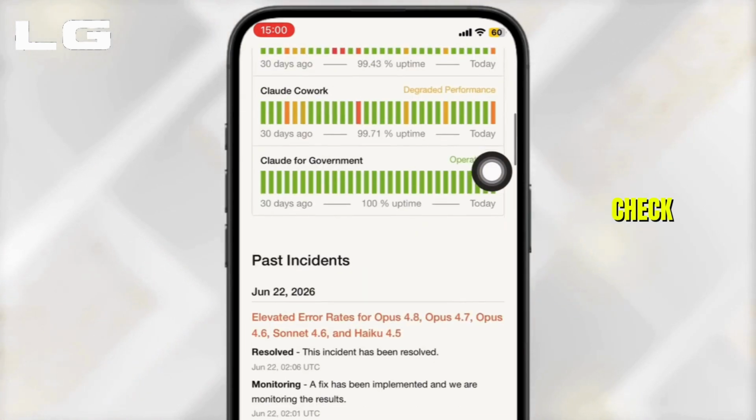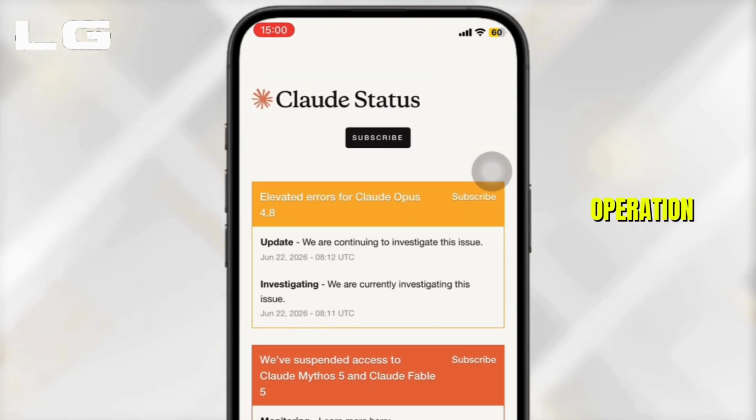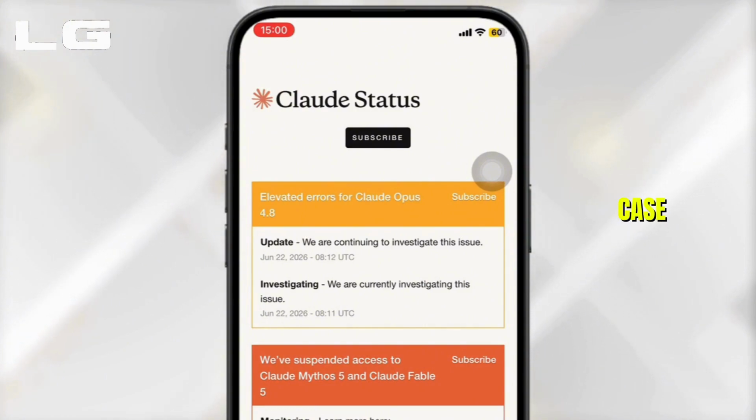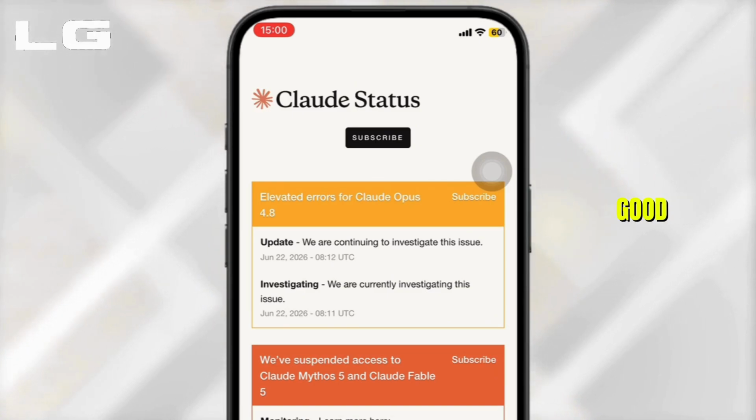In this page, you can check whether the server of Claude AI is down or not. Sometimes all operations might not be working, and in that case, your application server might be down. All you gotta do is wait for the server to get fixed and then you'll be good to go.